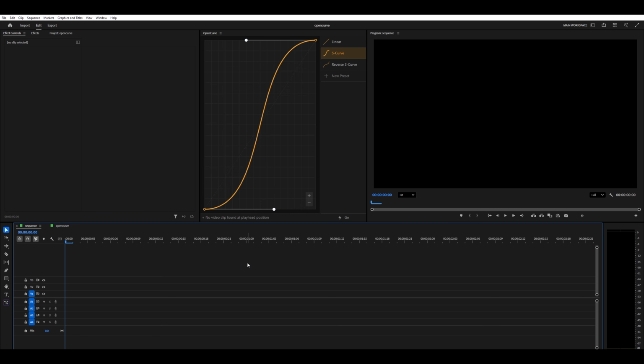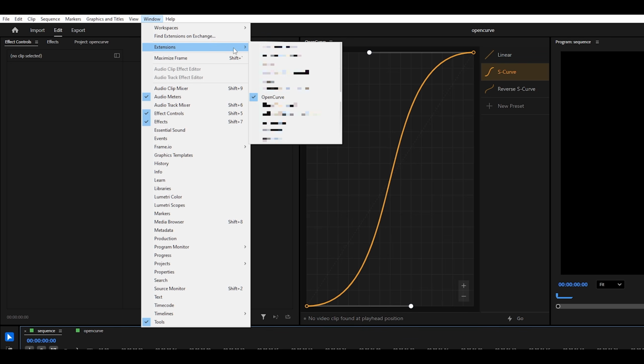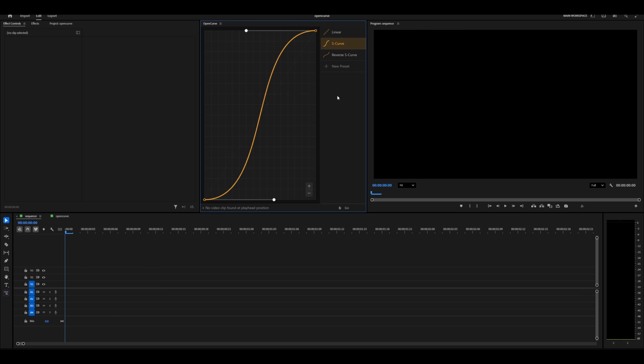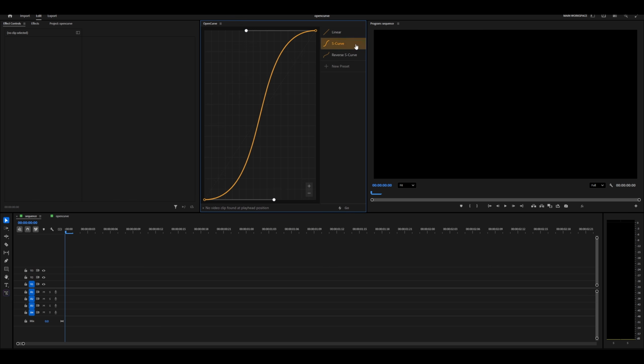Anyways, into Premiere we go. So to launch this, you want to head over to Window, Extensions, and select OpenCurve. Simple as that. Now, first of all, you might have noticed the color of your graph looks different. Or should I say the color of my graph looks different. And that's because if you right click, head over to settings, you can change the theme, which I think is very nice. I really like this orangey color, so I'm going to keep it at that.